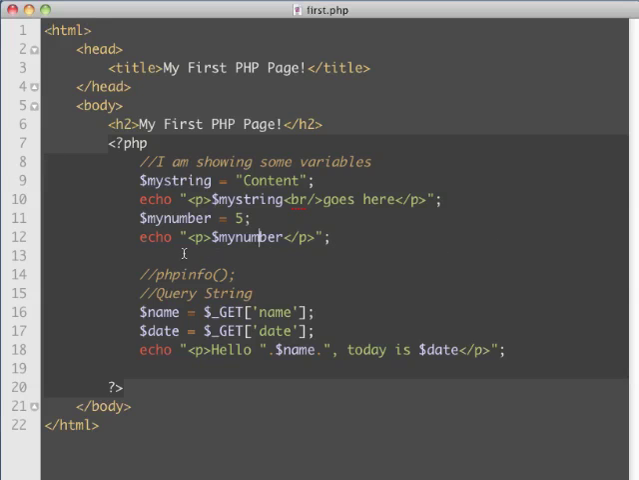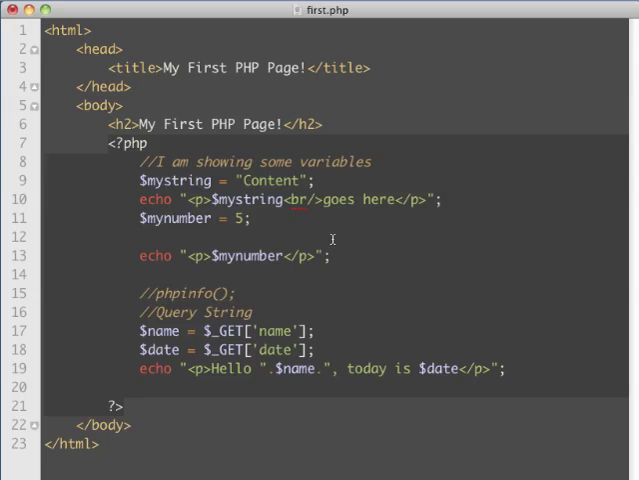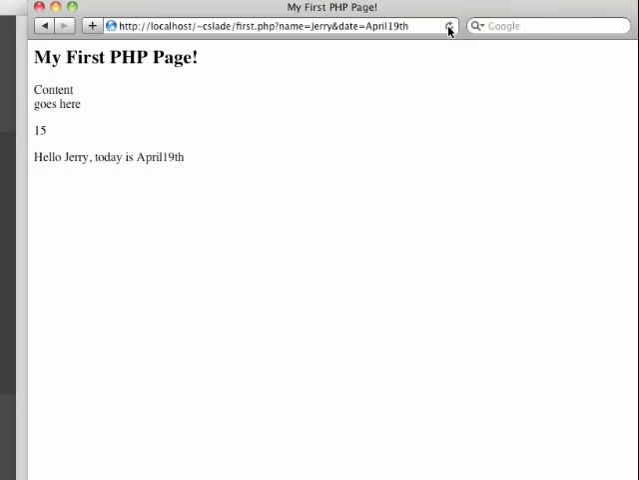Now another thing that we can do with numbers is we can do some math. So we could go my number 2 equals 5, or maybe $my number plus 10. And then down here we'll print out my number 2 instead. And notice we get 15 out here.